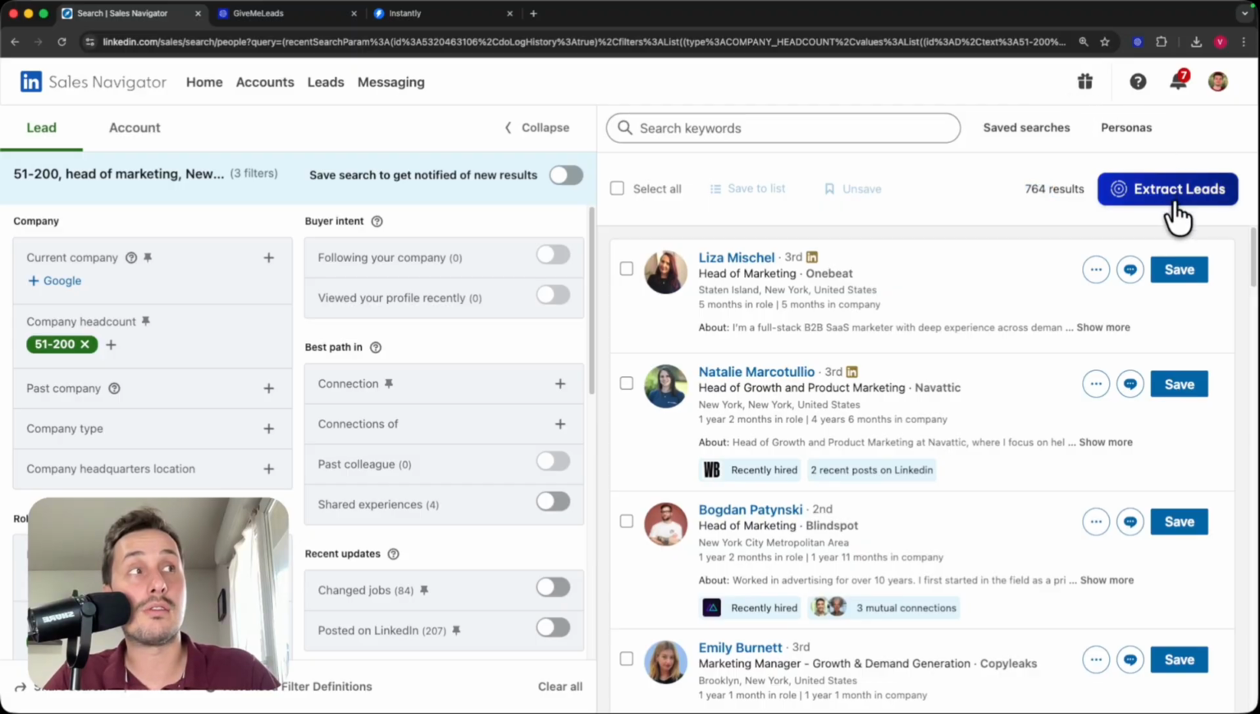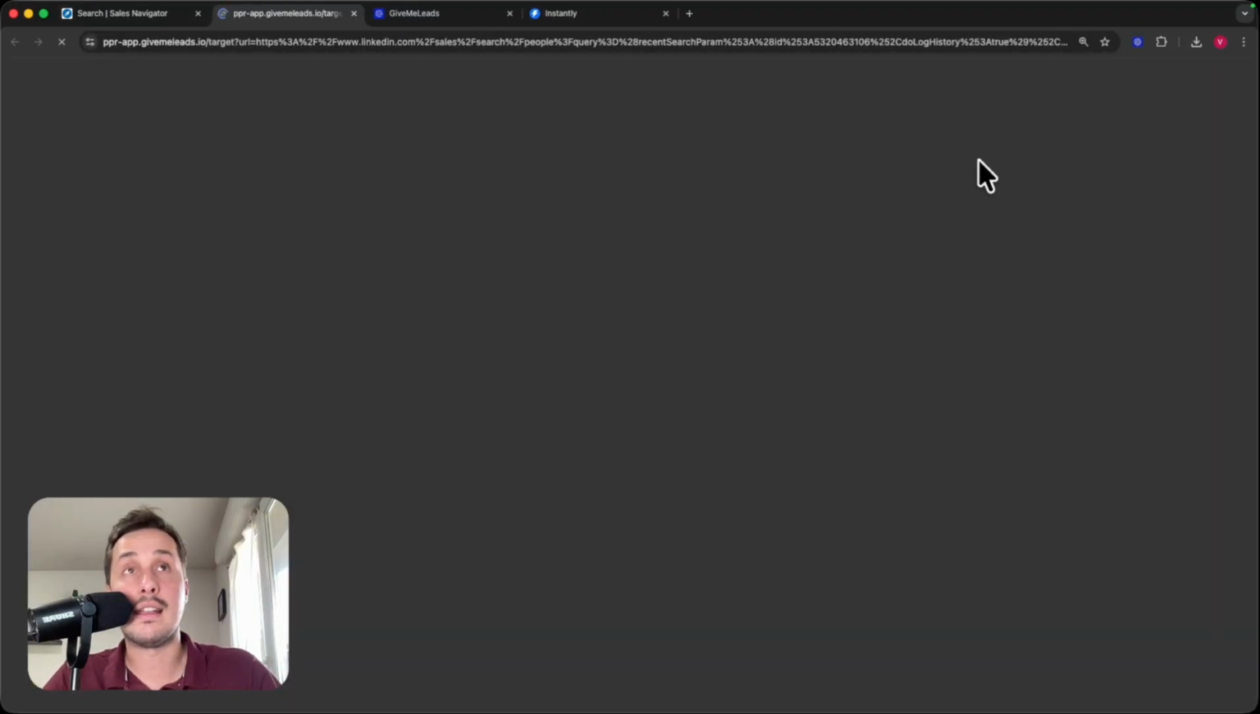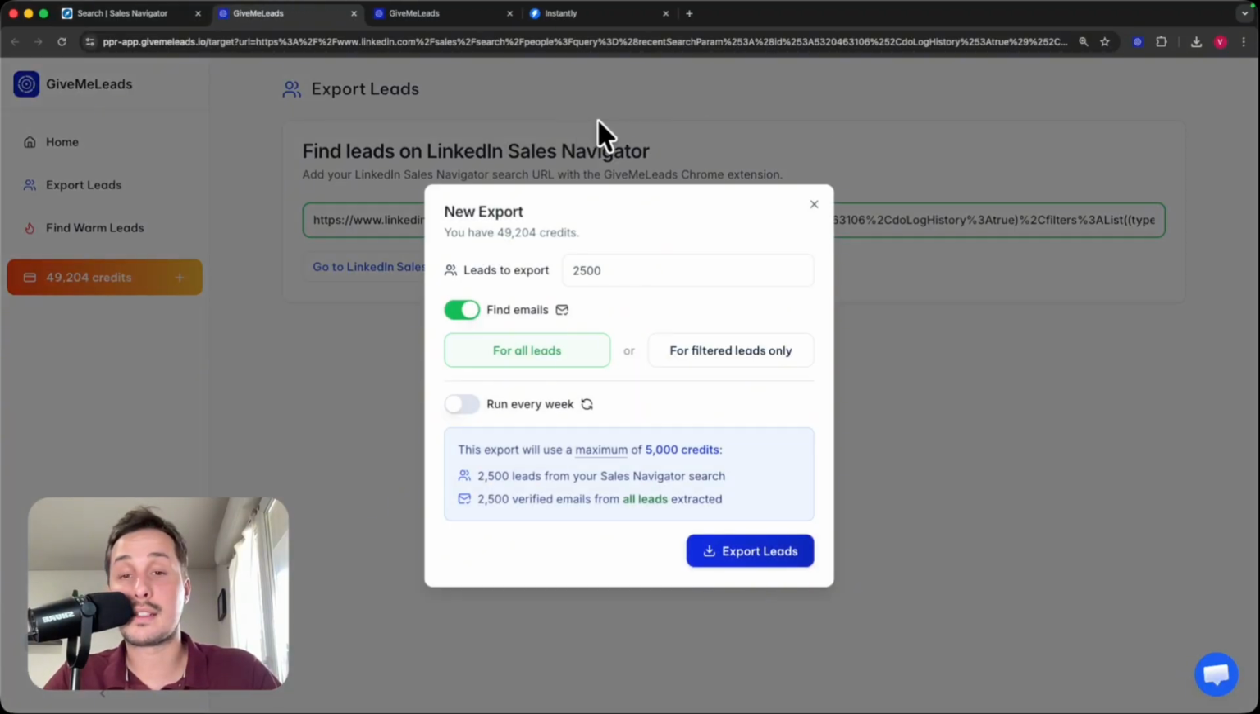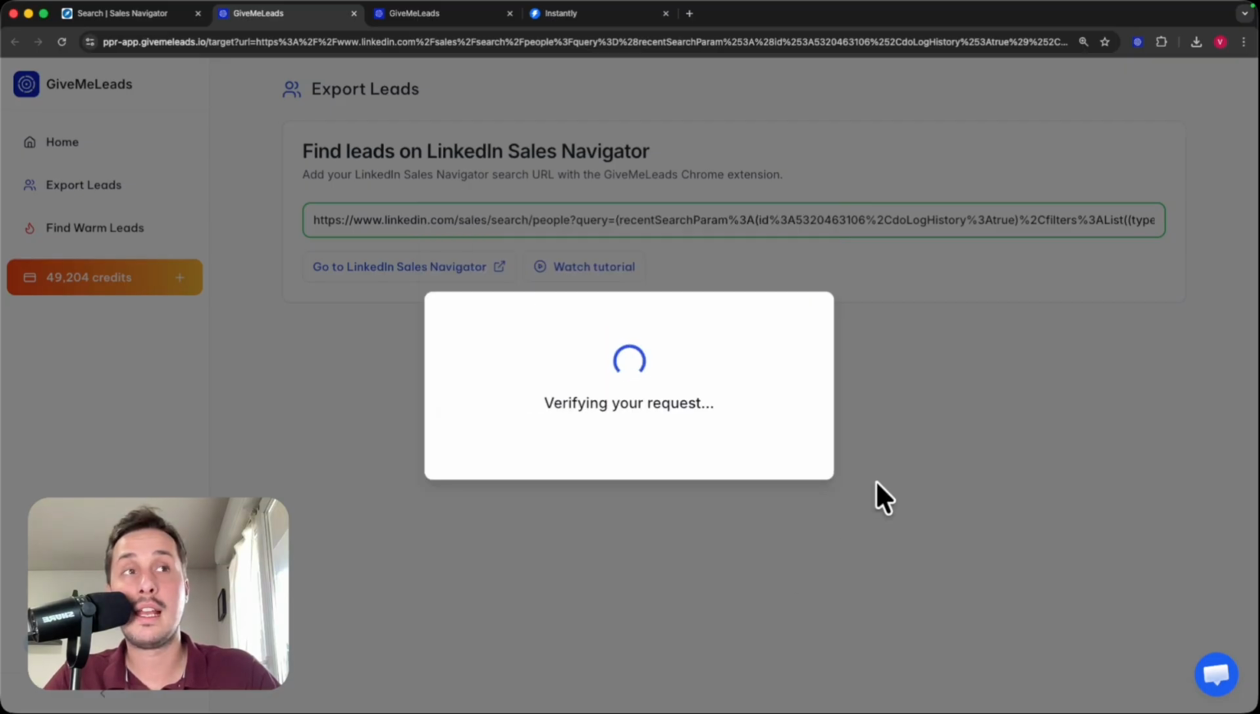And now, once you are happy with your search and you want to export these people, all you need to do is to click here on Extract Leads. Then you will be redirected to your GiveMeLeads account. Here you can give the number of leads you want to export. So let's say just for this tutorial, 100. Then if you want, you can get the emails of your leads. So always useful if you want to send a cold email. And finally, we click on Export Leads.